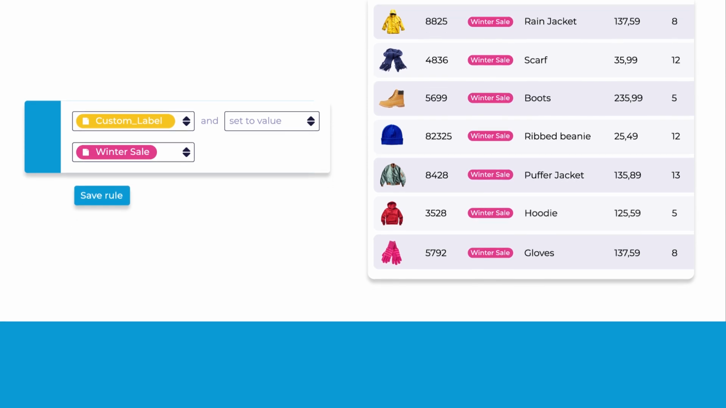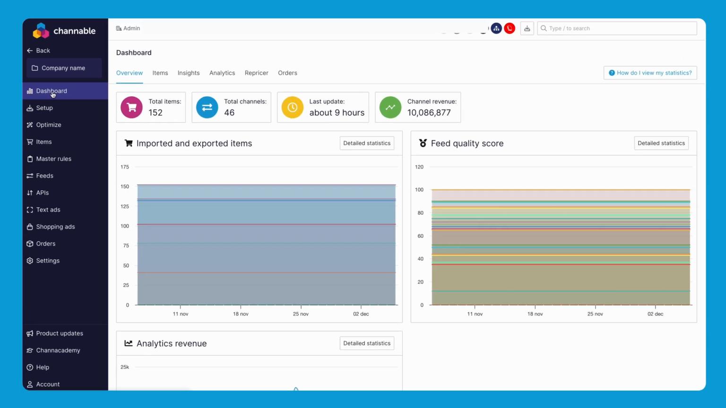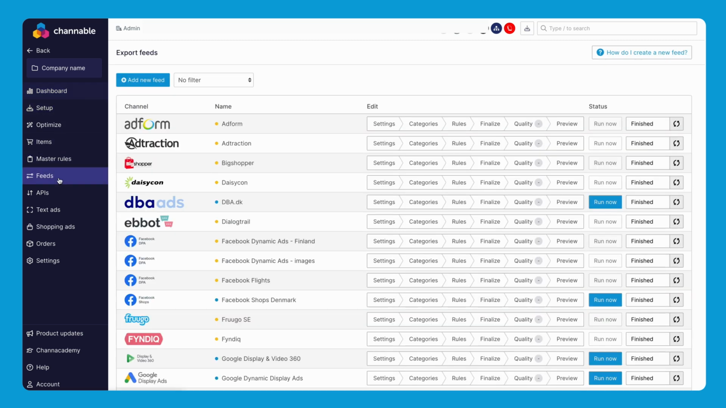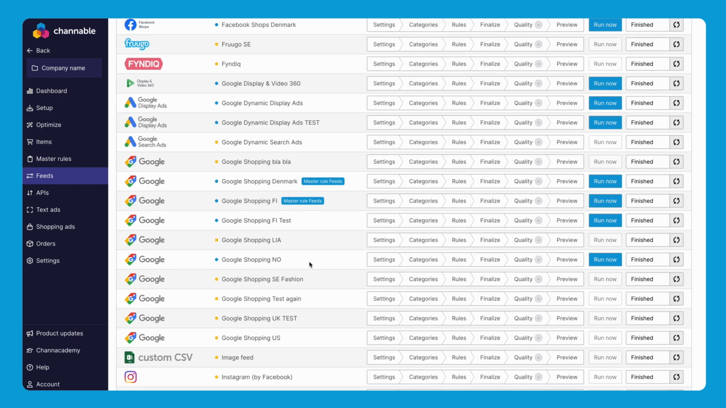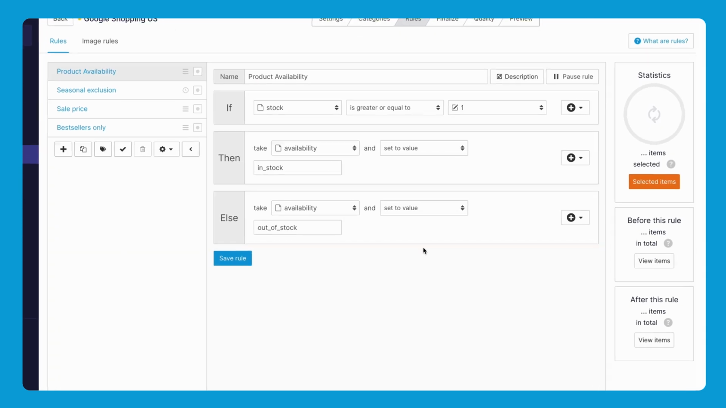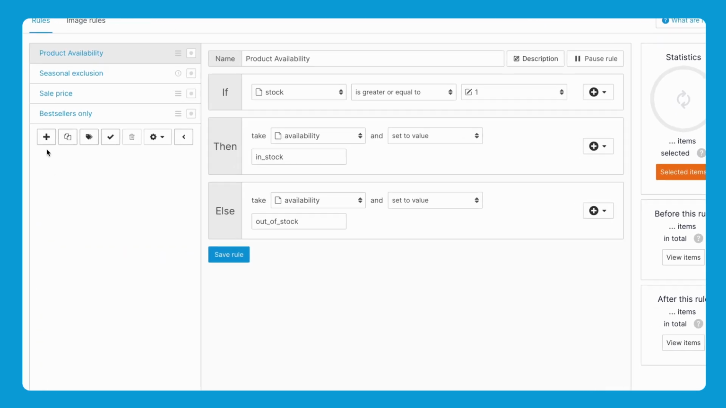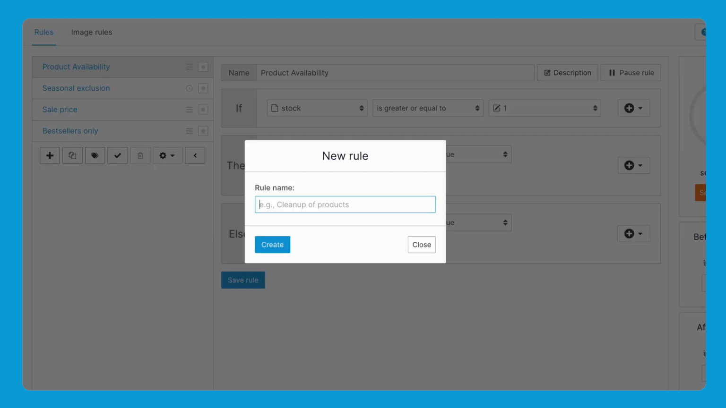Let's jump straight in. First, click on the Feeds option in the menu bar. This will open up your list of export feeds. Now go ahead and click on Rules. Then you will need to create a new rule by clicking on the plus sign. Once that's done, let's give it a name. For this example, we will use Winter Sale. Go ahead and type that in, then hit the Create button.